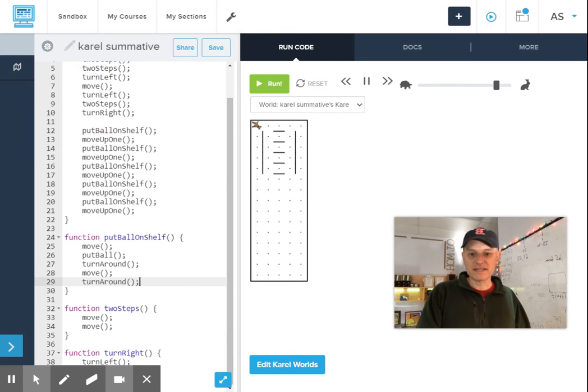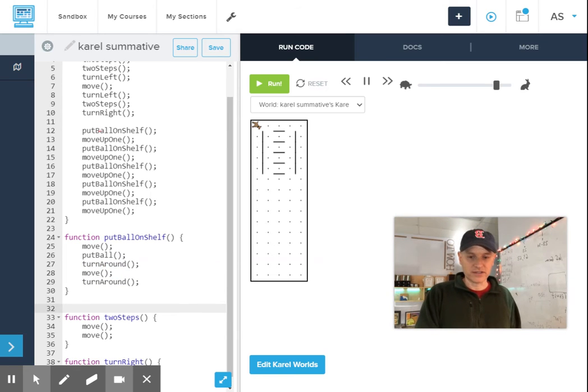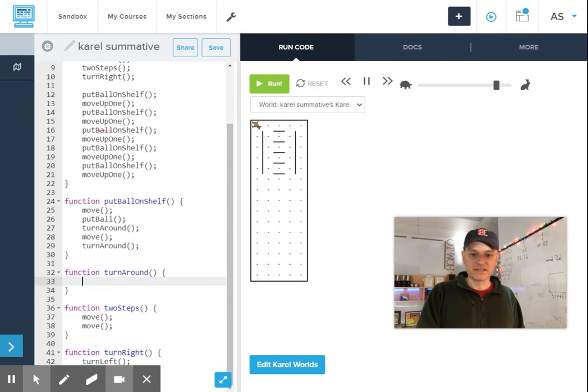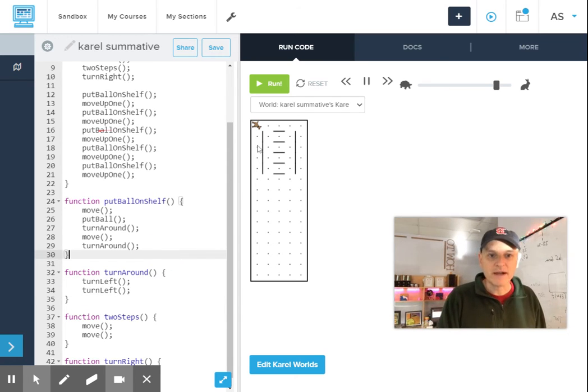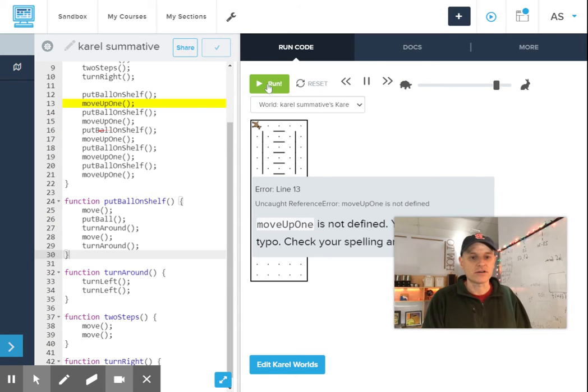Now, if I run this, I'm going to get another error because I don't have turn around defined. So let's define a turn around function. Turn around. And this is a turn left, turn left. I think you remember that from the lesson that was in, right? All right, so now let's see how this goes. Oh, move up 1 is not defined.